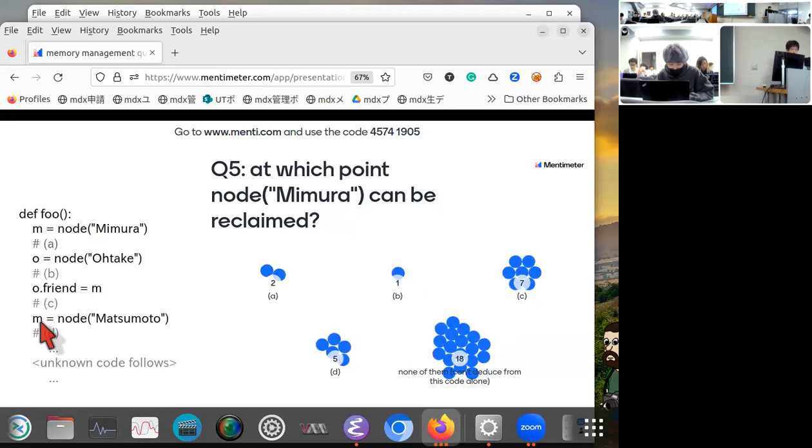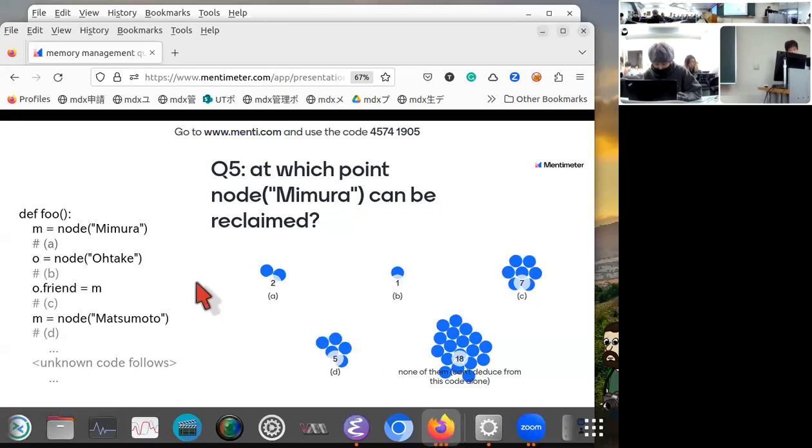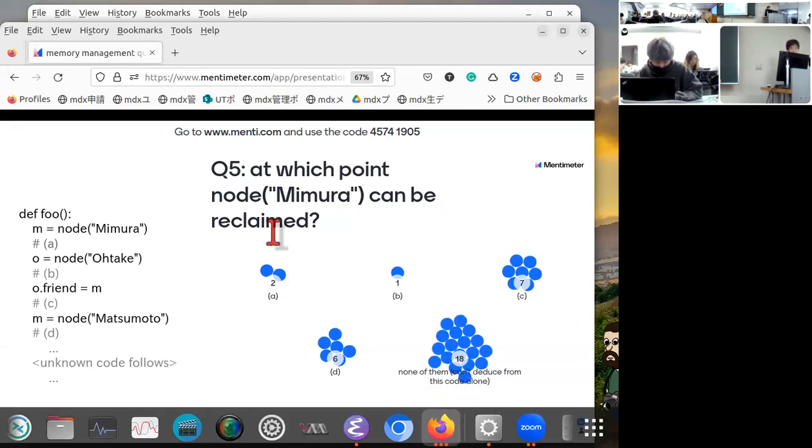So even if M is no longer referring to this node Mimura, you can still reach this node through O.friend, right? So it is not safe to reclaim this node at any point A, B, C, or D. So the only legitimate answer is none of them, right?